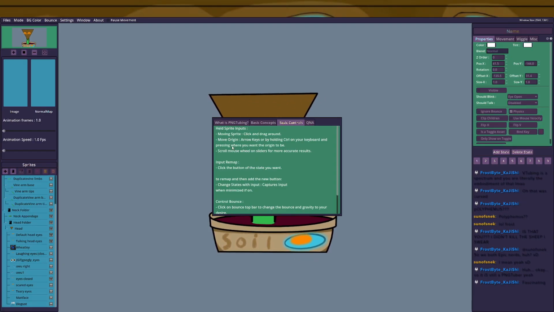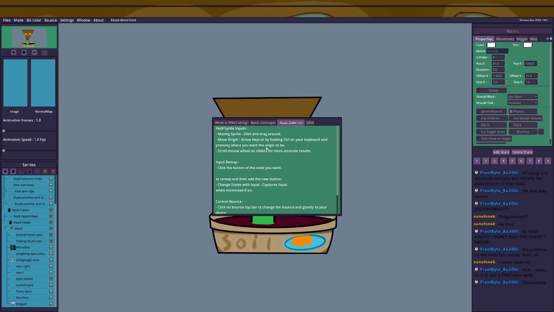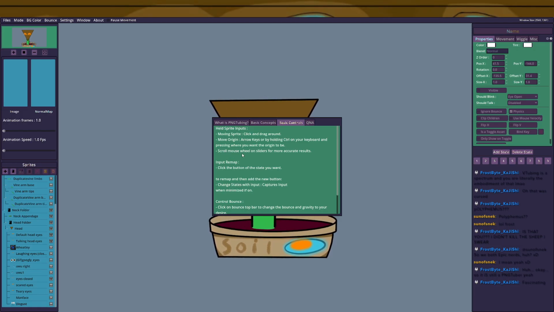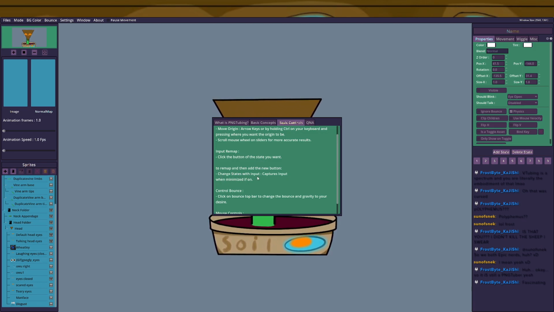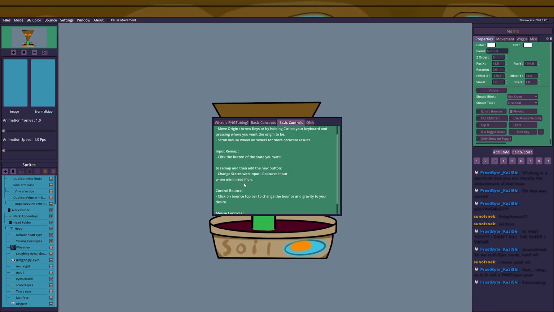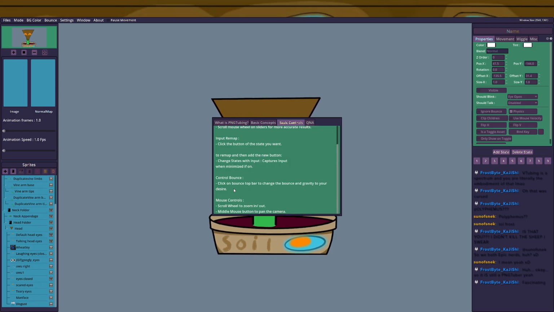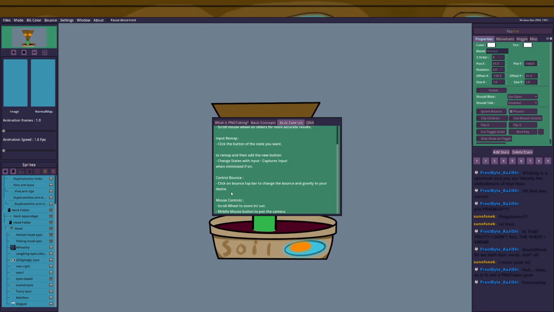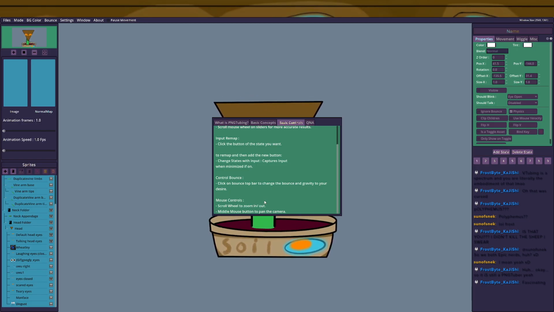Basic controls. Moving sprite: click and drag around. Move origin: use the arrow keys, or hold control on your keyboard and press where you want the origin to be. That's what I use. Scroll the mouse wheel on sliders for more accurate results. Input remap: click the buttons of the state you want to remap and then add a new button. Change state with input, capture input, then minimize if on. Control bounce: click on the bounce bar to change the bounce gravity to your desire. Mouse controls: scroll wheel to zoom in and out, middle mouse button to pan the camera.